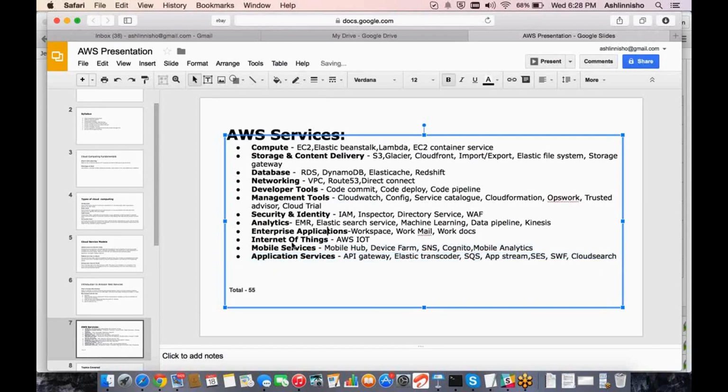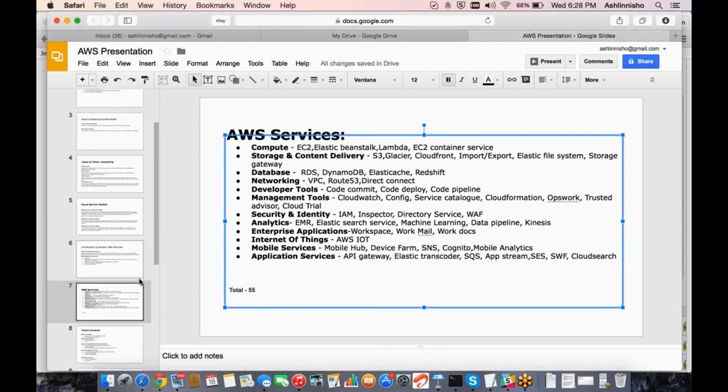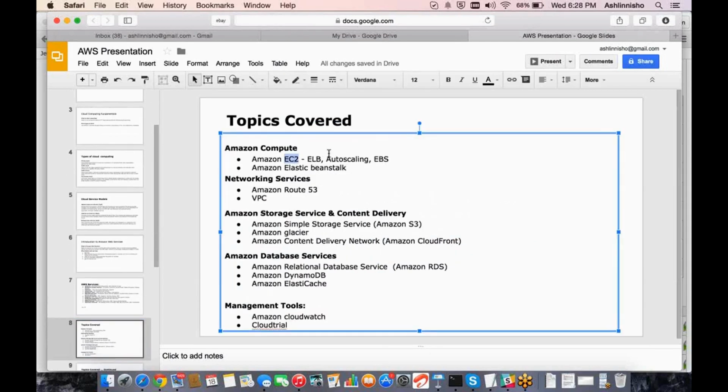Okay, so these things are the main thing. Mainly what I'll cover is EC2. EC2 is a vast topic. It is like managing all your servers. That is ELB. You will have a load balancer.